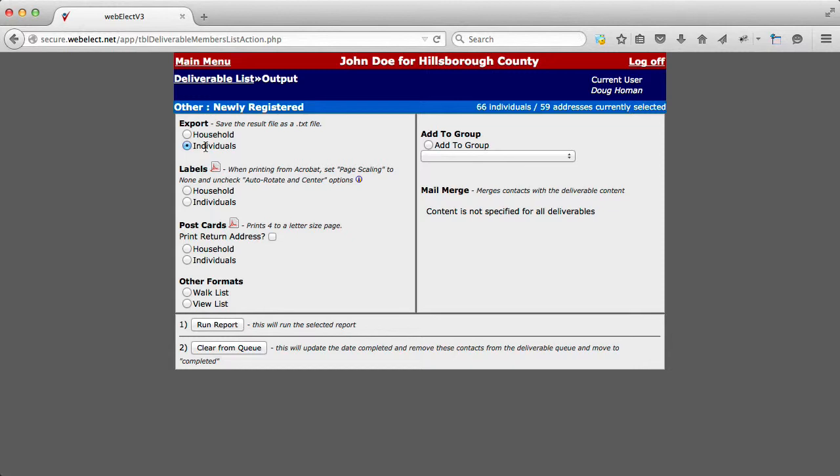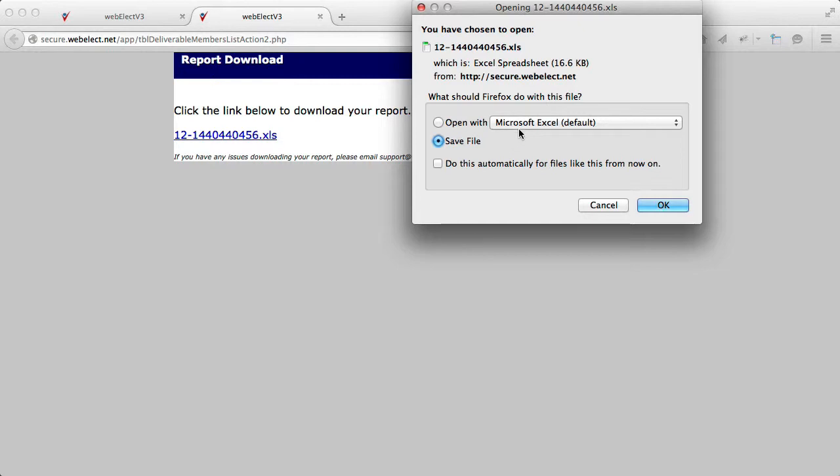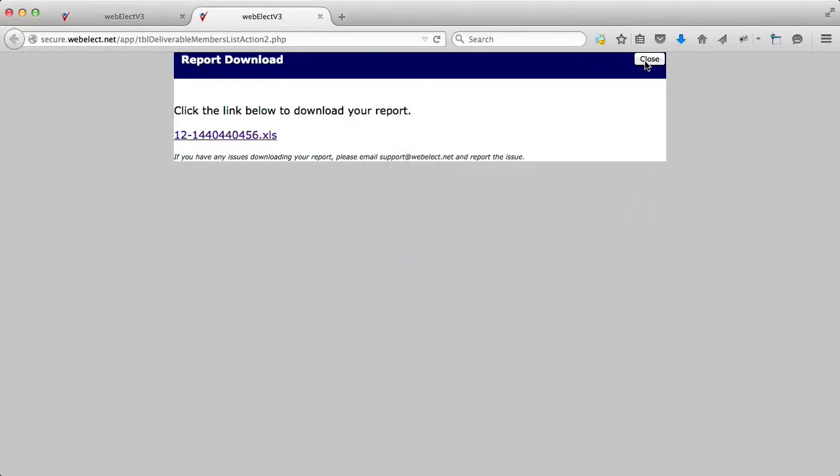Maybe you want to print each individual letter, but then you want to come back and print labels for each household. You could do that. You're just going to have a little bit of a manual process matching those individual letters up with the householded label. So we're going to export in household. I'm going to click Run Report. That creates our file that we're going to save so that we can use it in Microsoft Word as the mail merge data. Once we've downloaded that, just keep note of the name.